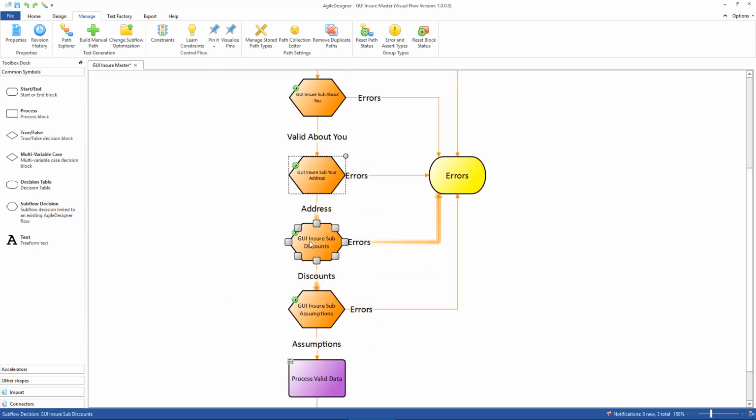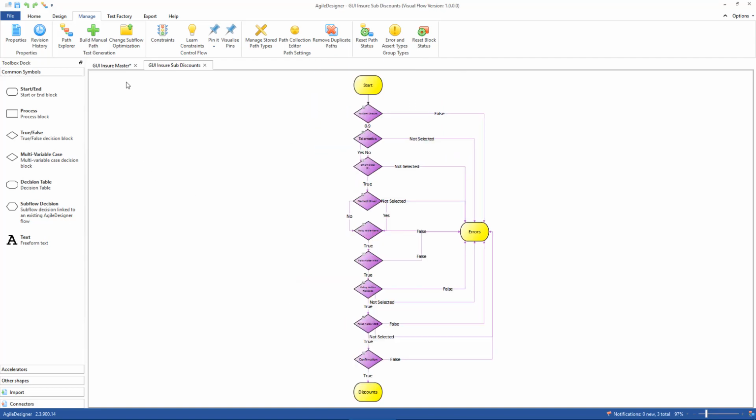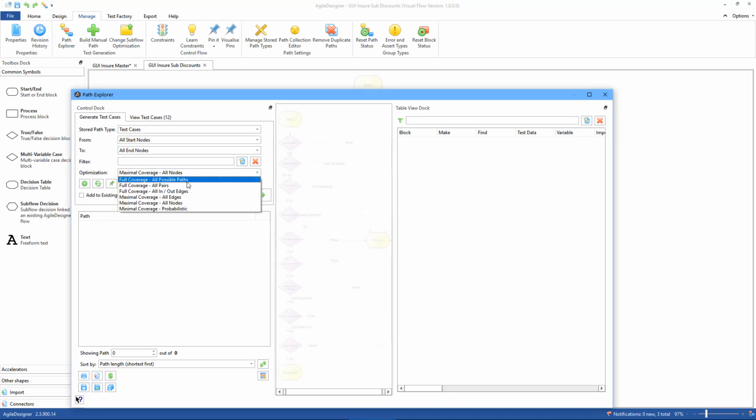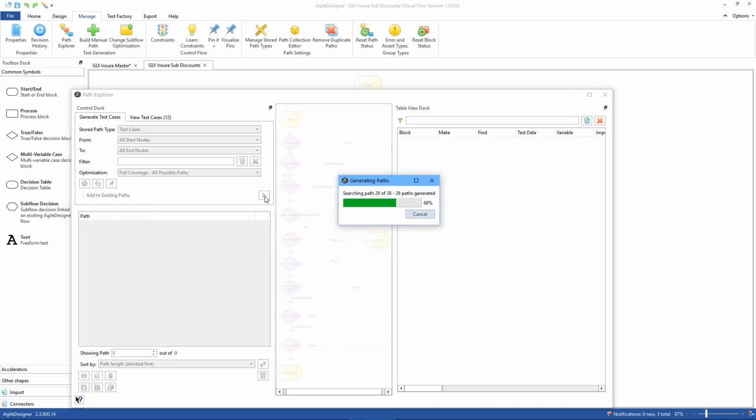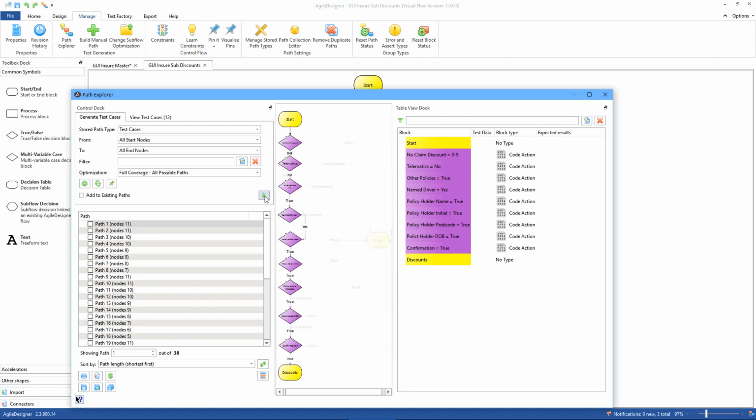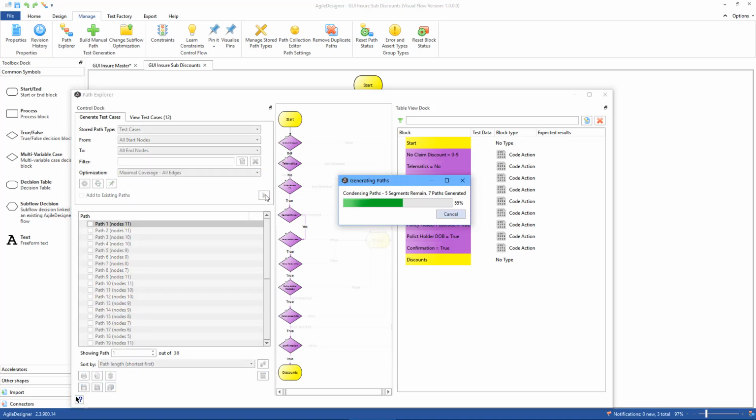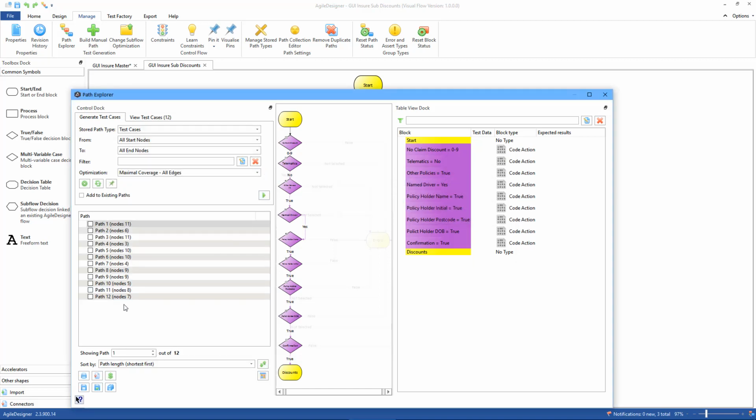Next we have the discounts. Okay, so we're going to Path Optimizer, look at all possible paths. That's generating 38. Again, feels too high to me to be practical. I'll look at all edges, and that's generated 12. So 12 is what I chose to use.